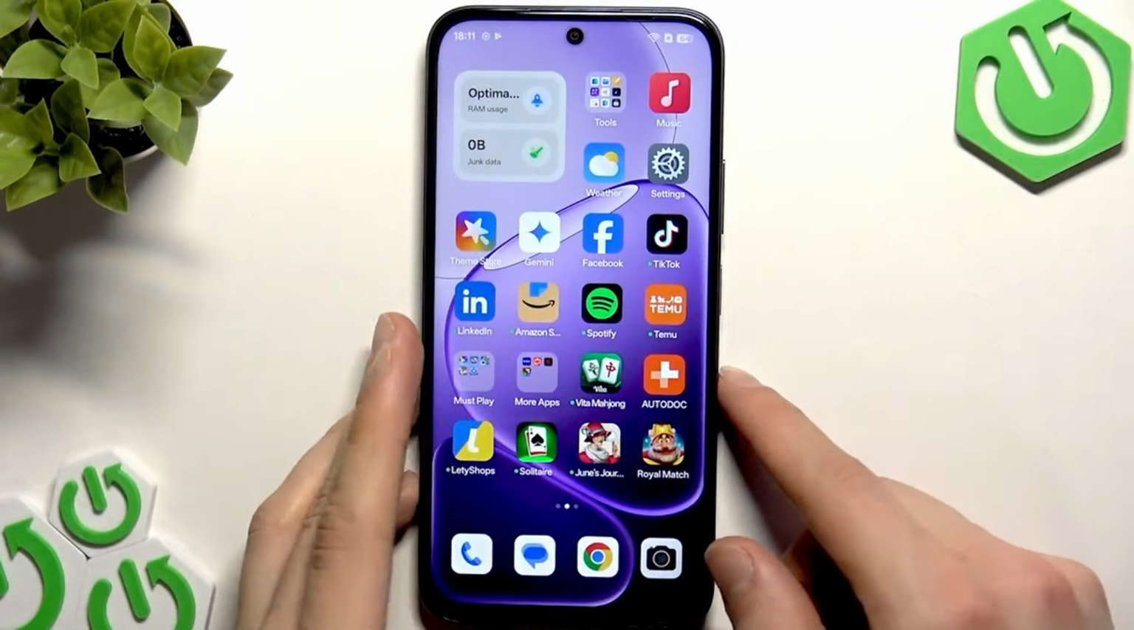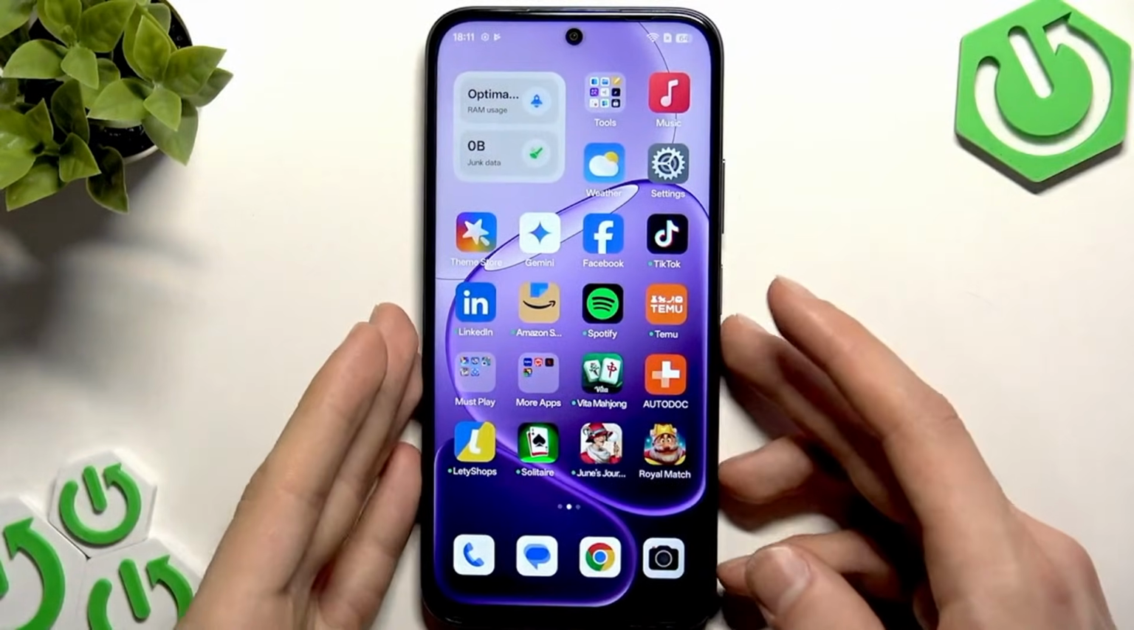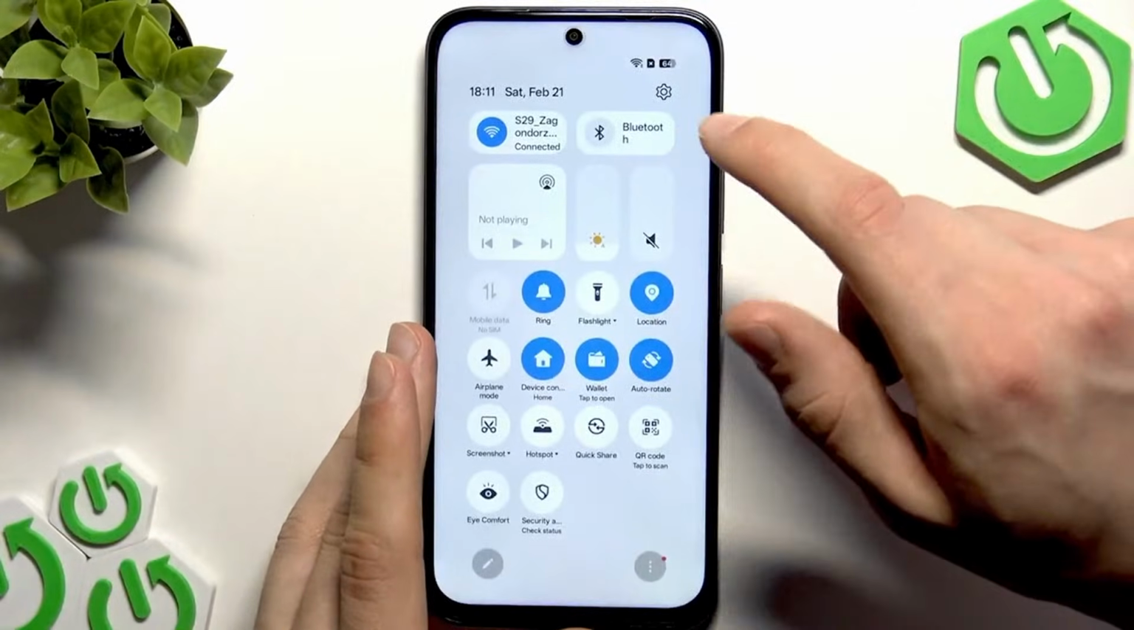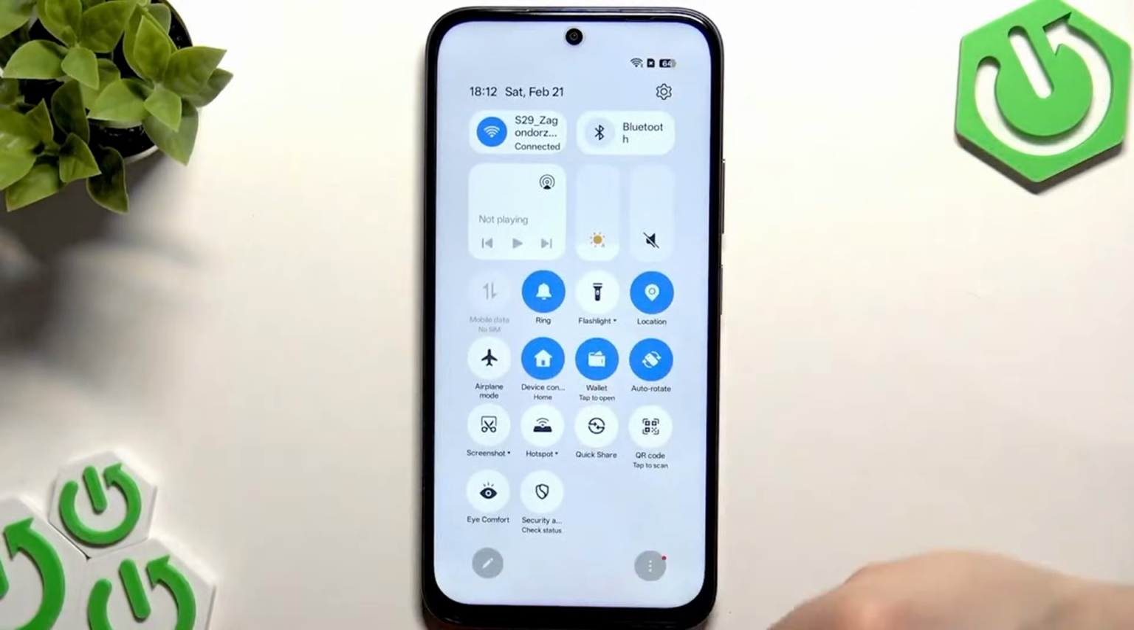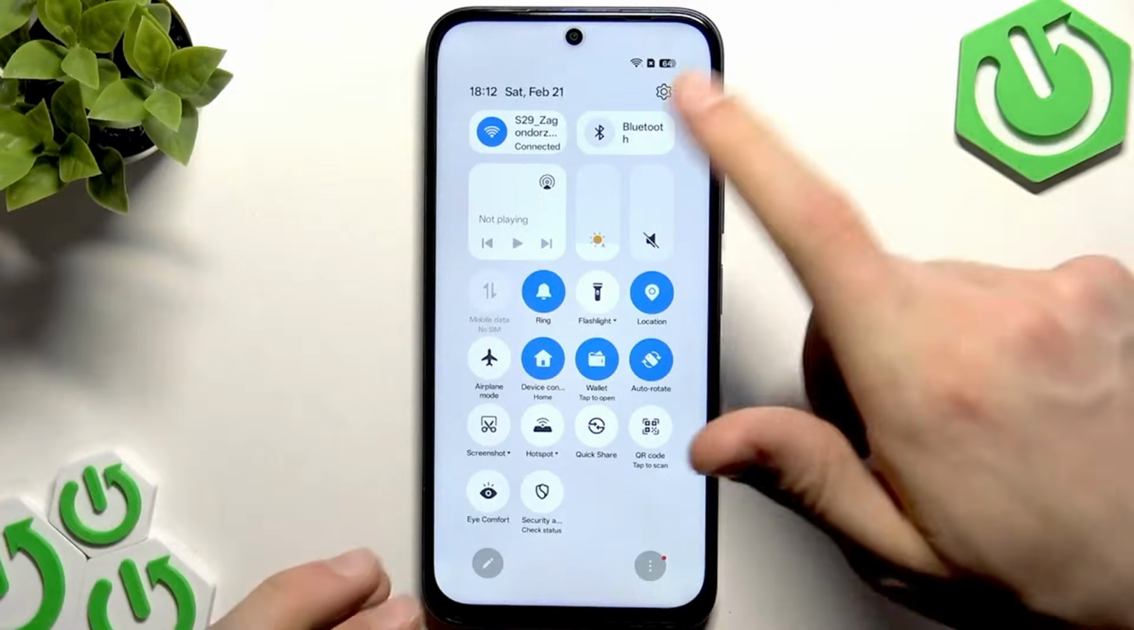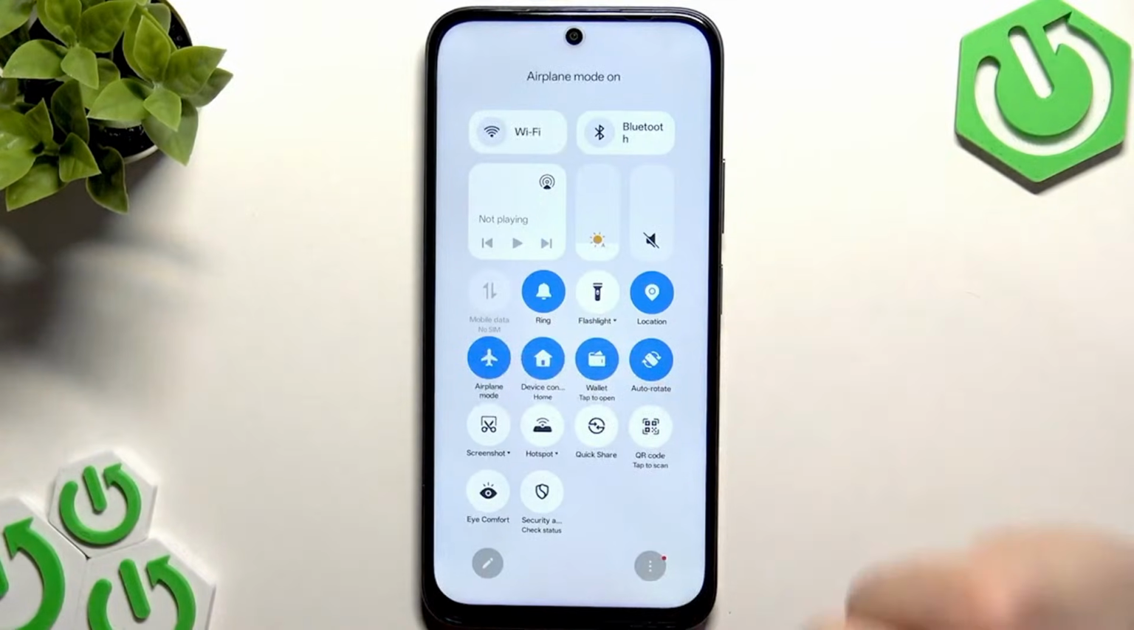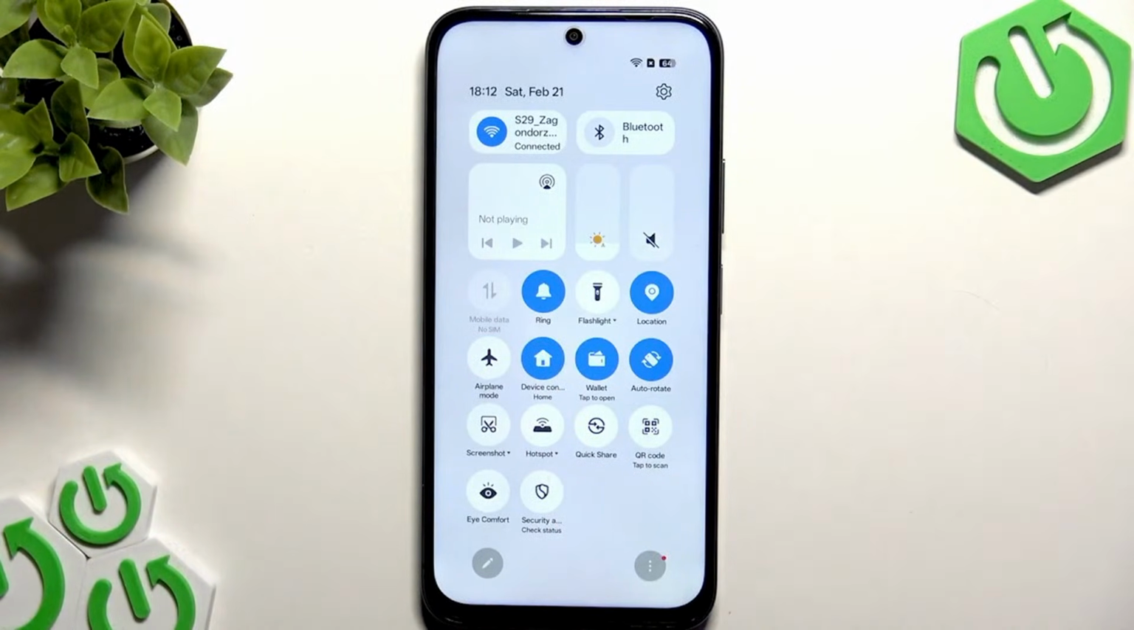Now, if other devices can use your Wi-Fi network, but this particular one cannot reach web services, then the first thing that we're going to have to do is toggle the internet connection. And I recommend doing it by swiping down the control center, enabling airplane mode for a couple of seconds, and then disabling it to refresh all the network connections.